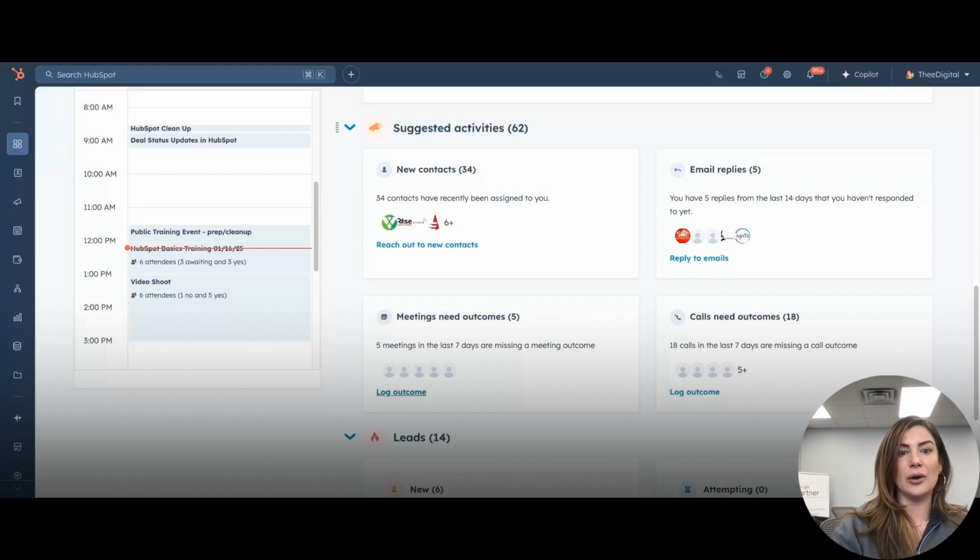So it'll let me know with my suggested activities how many people have replied to my emails in the last 14 days, what my meeting outcomes are. 5 meetings in the last 7 days are missing an outcome. Okay, I need to go in there, put my notes in, and calls need an outcome. So it really just takes all of my activity and lets me know where the holes in my activity may be.